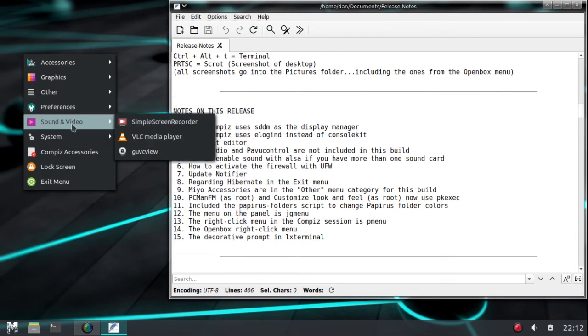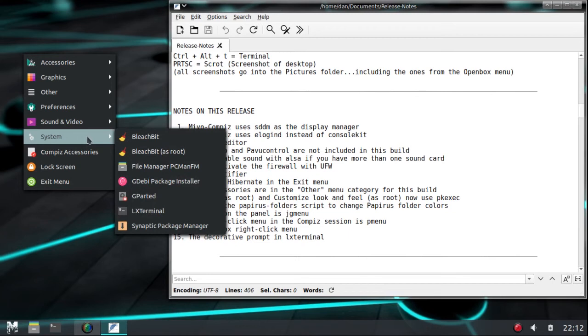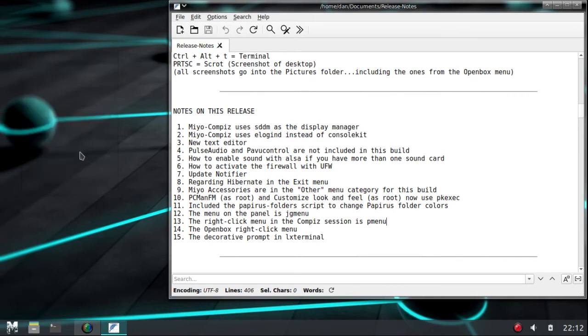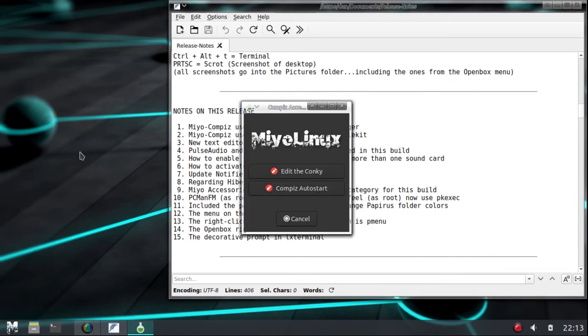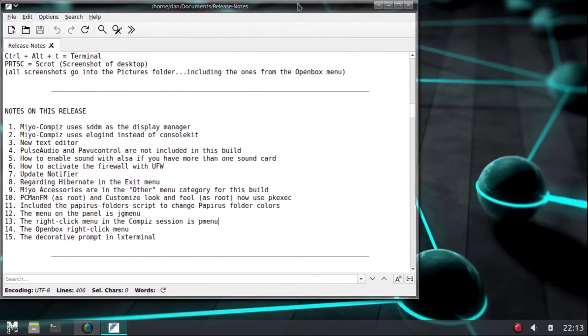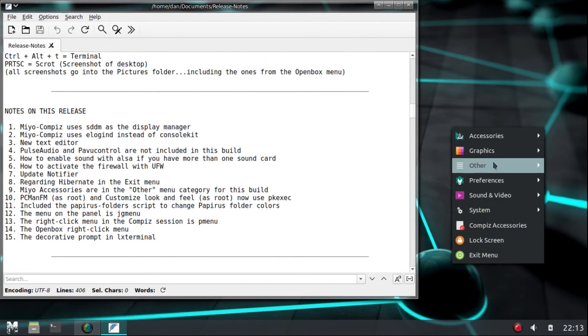Okay, you get a right click menu just like in Openbox, or you can use the one on the panel. Now I do have these Compiz accessories. There's only a couple of them here. I'll go ahead and show them to you. Edit the Compiz autostart file, so you can add, remove, change whatever is started automatically during a Compiz session. Edit the conky. We haven't looked at the conky. Let me do that real quick. Let me pull up the conky so you can just see what it looks like.